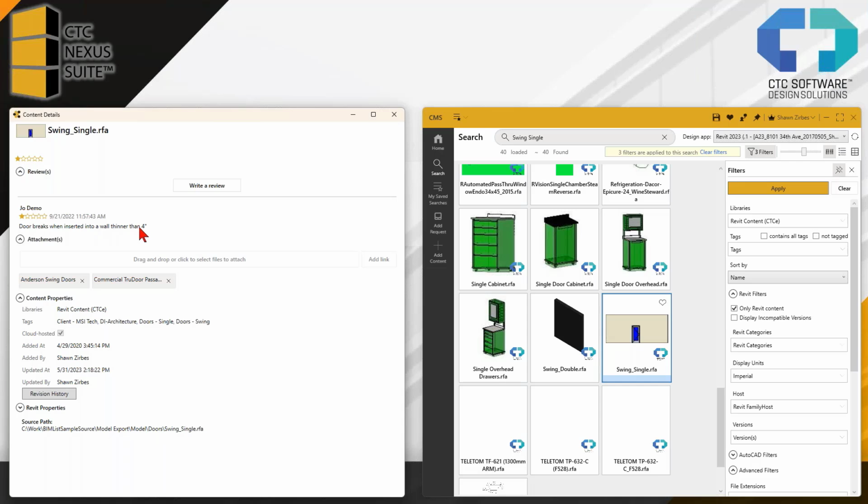Door breaks when inserted into walls thinner than 4 inches. So this particular door had a problem. This was reviewed back in 22. And the person never updated their review because this door was updated since then and has probably been fixed. So I got to go talk to Joe Demo and see if they can update their review on this.